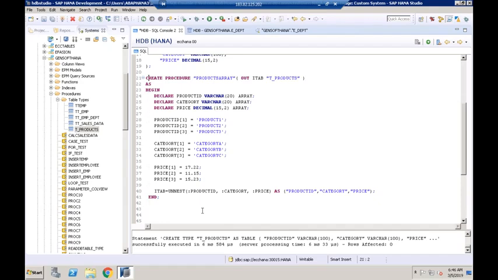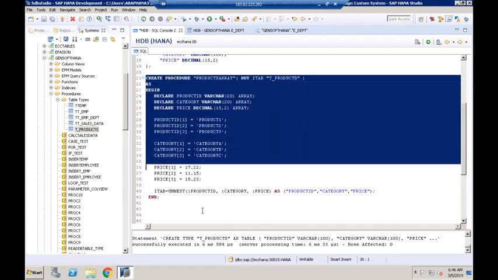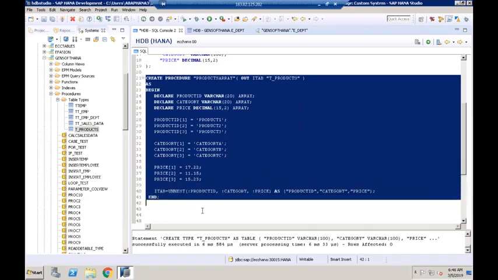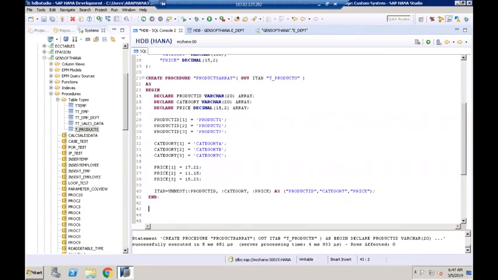So we have not yet executed this. Let me execute. I'll select the block, save it. Yeah, the procedure is created. Call the procedure. So I'll say call. What is the procedure name? Products array.